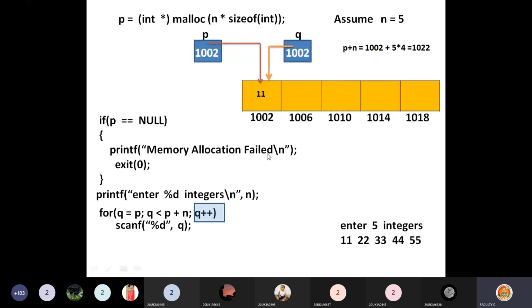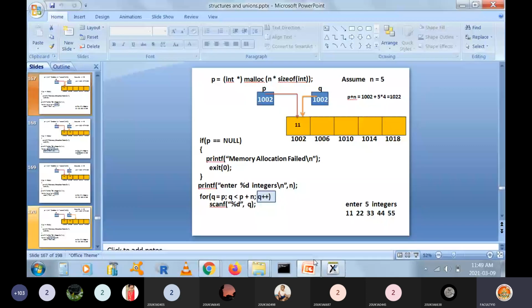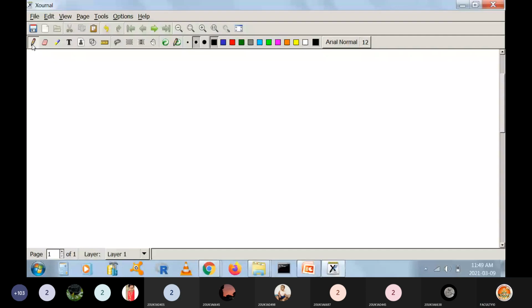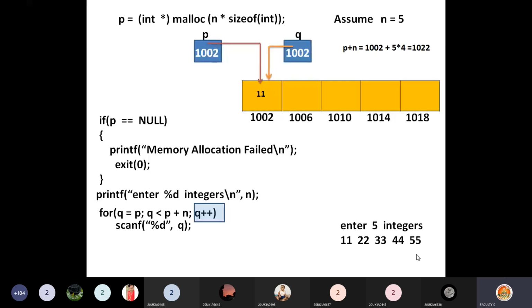Otherwise, let me just show it here. What is the q value here? This is 1002. So 1002 plus 1 multiplied by 4, the scale factor, will be performed. So 1002 plus 4 is 1006. That's why 1006 is nothing but the address of the next element. So it goes to the address of the next element.